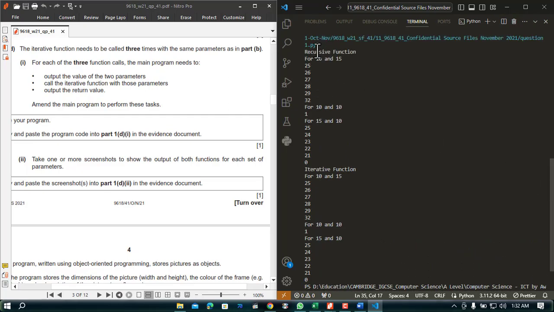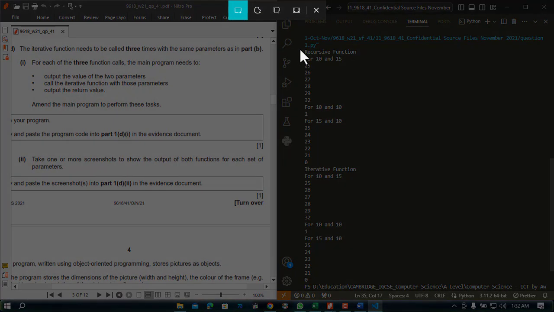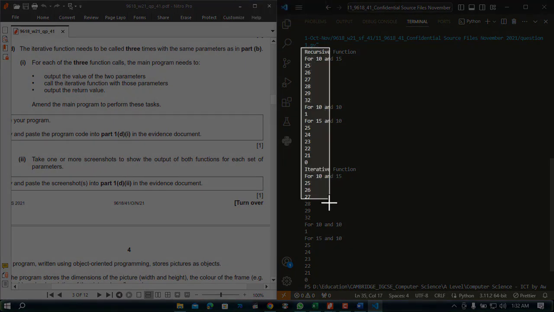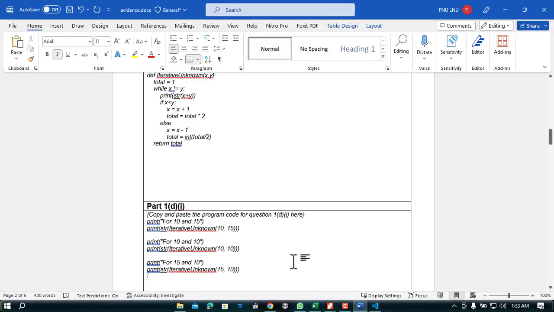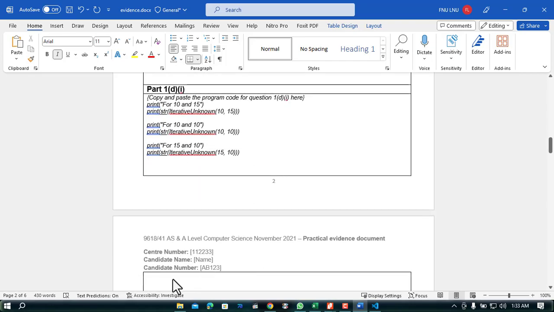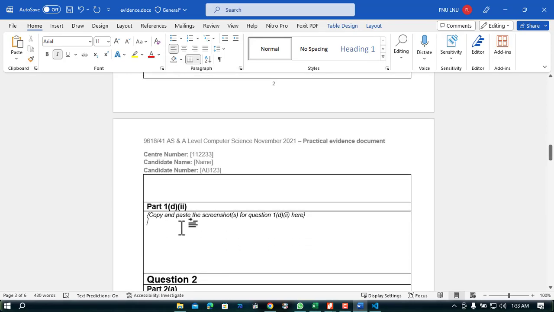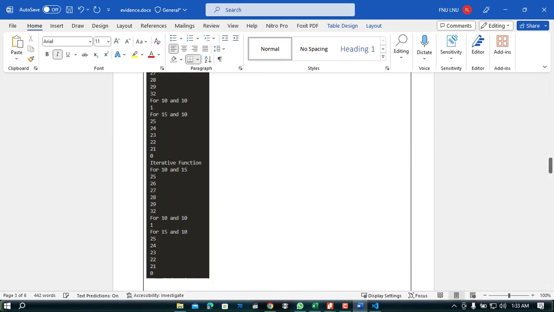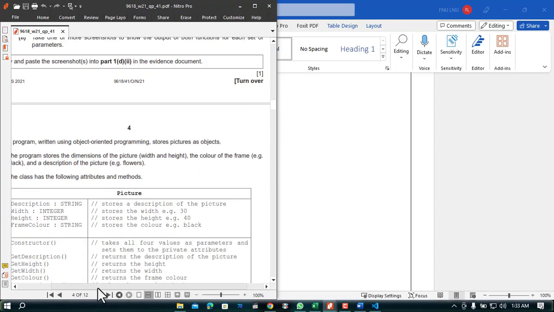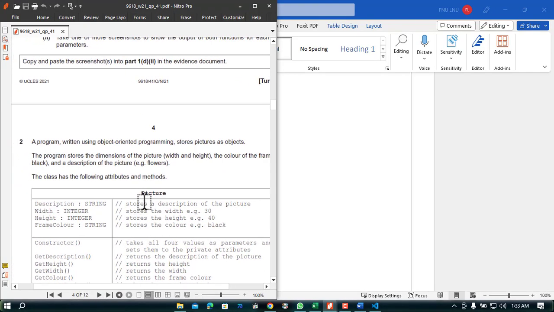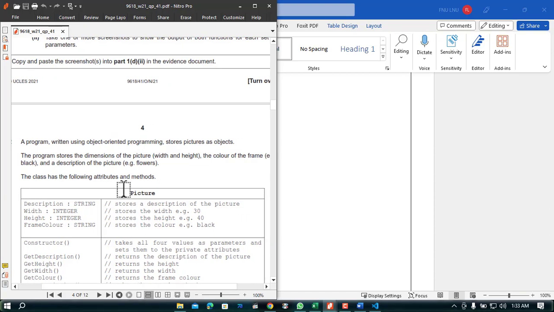Now take the screenshot from here to here. So I have taken the screenshot, come here, 1D2, I guess. The question D2, that's correct. So let's move on to the next. So we have finished with question number 1. Now let's move on to question number 2.